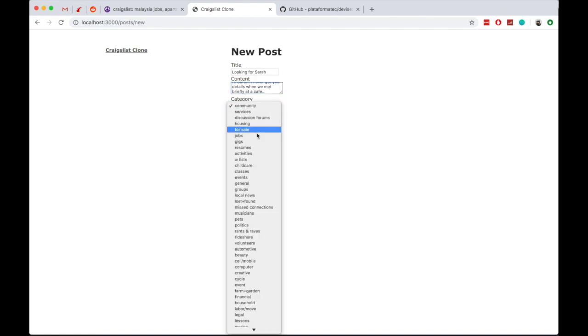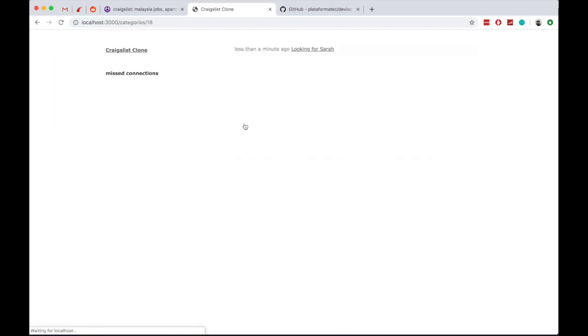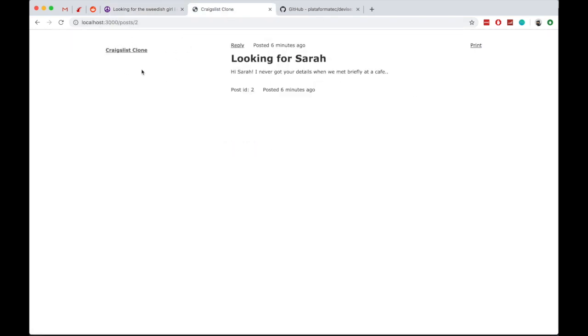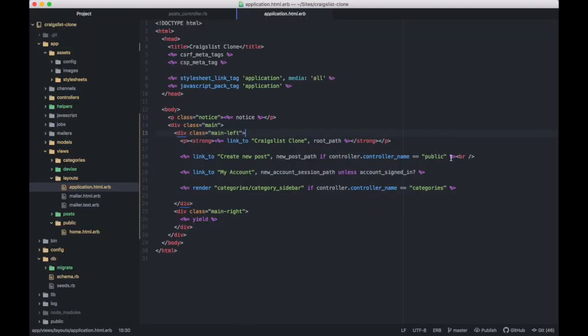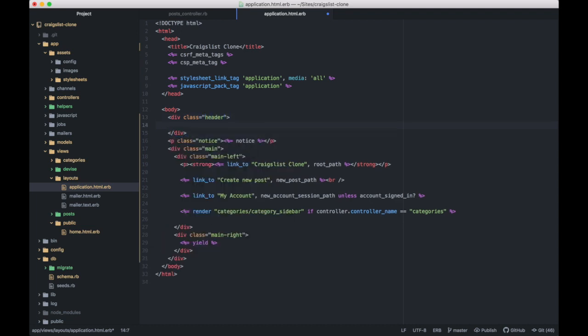And then we will set the category. So in this case, we are creating a missed connection for this post as our dummy post. And now we can see that it's been added. So one thing we can do now is we're missing this bar at the top. So we will create a header at the top of the page, and that will hold the basic breadcrumb navigation, and we can create a new partial to store that code.